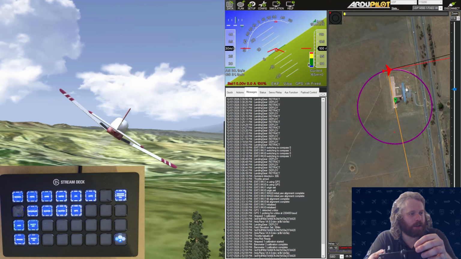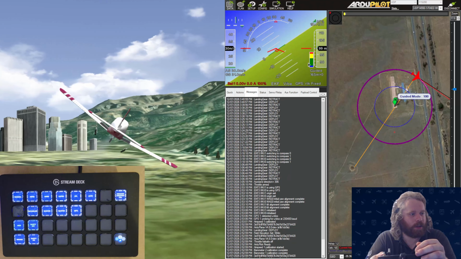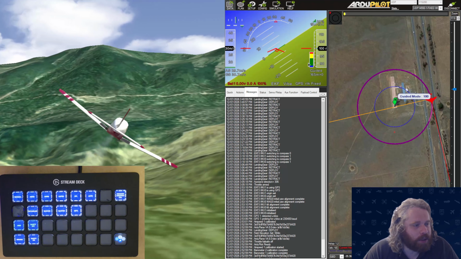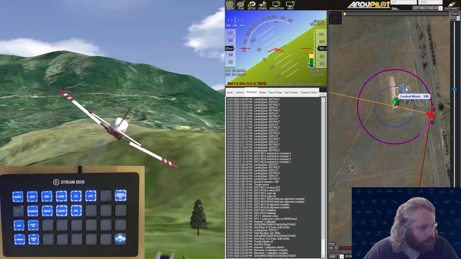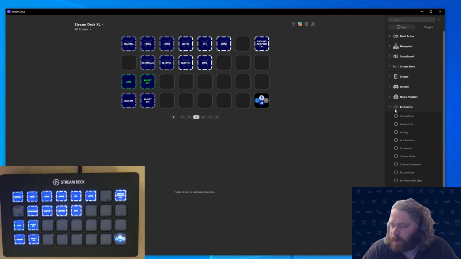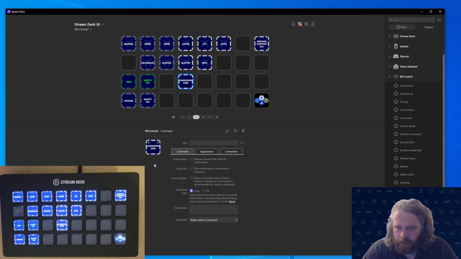So you can see on my RC transmitter here, I've got landing gear down and then landing gear up. So let's see if we can add that to the KHcontrol plugin. Let's go over to the Stream Deck software. See, I've got my KHcontrol plugin here on the right. And the first way we're going to do this is with the command action.